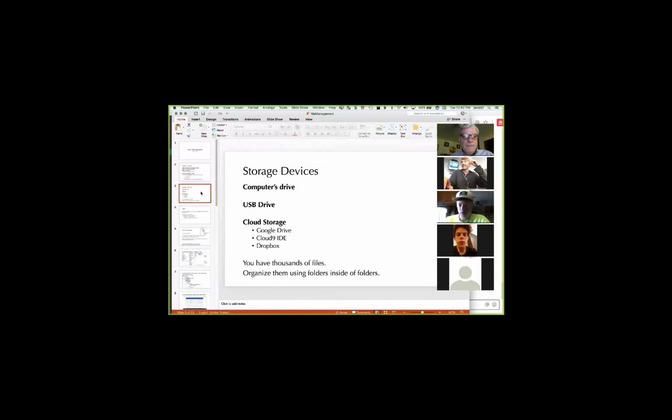All right, and you guys know all the storage devices. So there's your computer's drive if you're using Windows, a laptop, or a desktop. There's USB drives, and on all your Chromebooks, you can put in a USB drive, right? How about you, Elijah? Sean? Yep. Yeah, okay. And Jaden, you too?